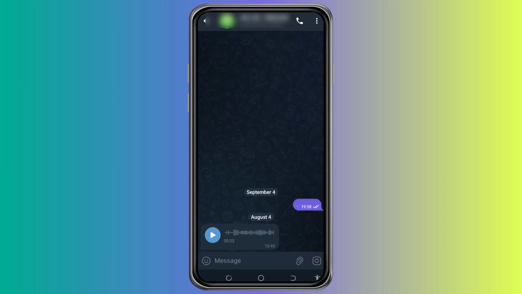Hello everyone. In this video, I'll show you how to save a Telegram audio message on your Android phone using the Share feature and Zarchiver.